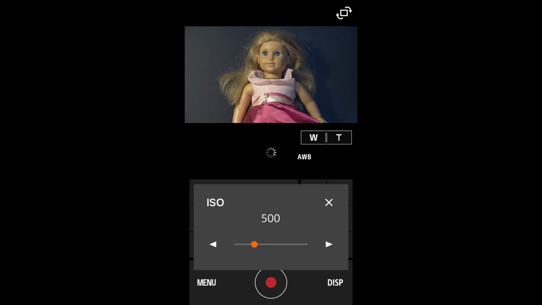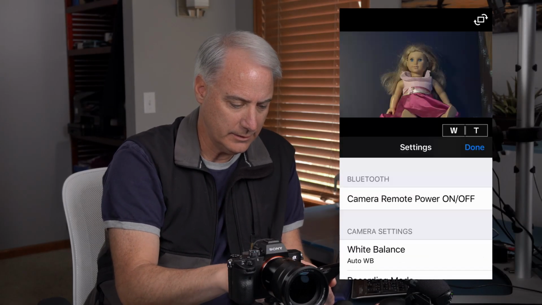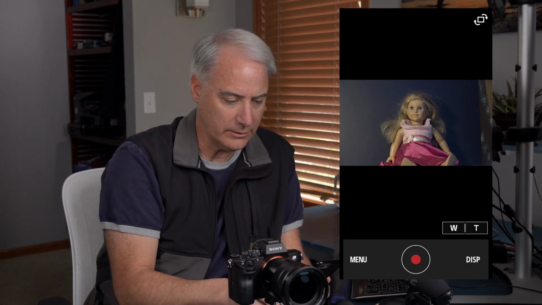That works great. In the menu you can do a bunch of other things like white balance, and you can also change the way the display is, and you can also rotate it if you like. But if you were to compare this to Panasonic's app, this is not as robust, but it'll definitely work if you need it to.